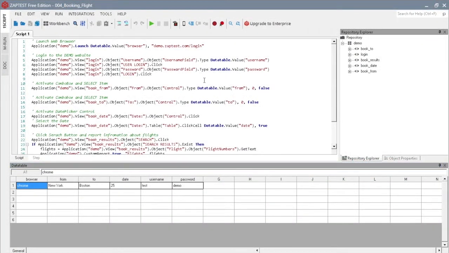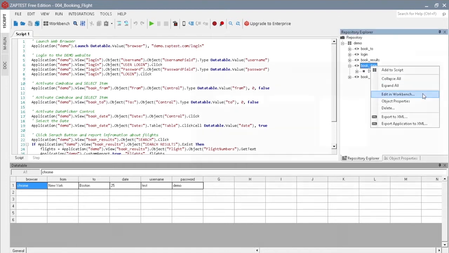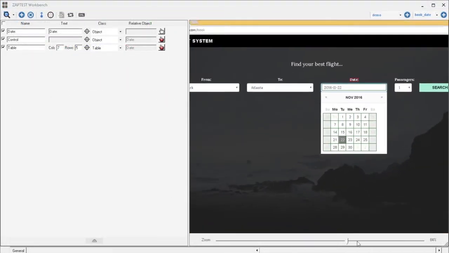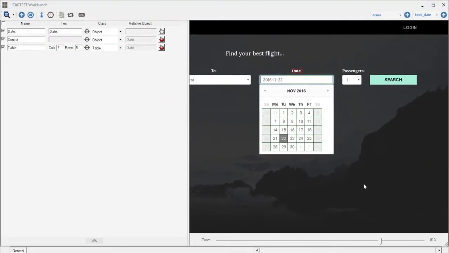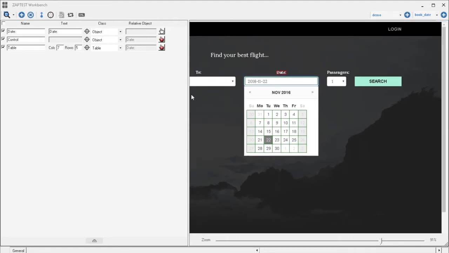Next in this lesson, we will select the first Monday of the next month. First, we should click on the Next Month button in the Date Picker control. Open Book Date view in the workbench. Notice that the Next Month button doesn't have any text. So, for this case, we can use the image-based recognition type. Click Add New Object, type the name Next, and leave the text field empty. This way, ZAPTEST will use image detection algorithms.